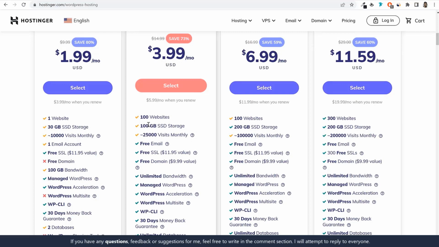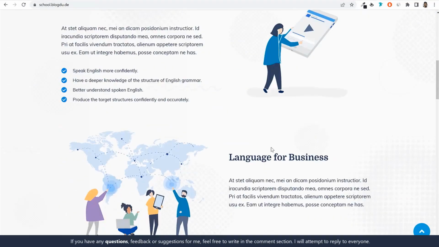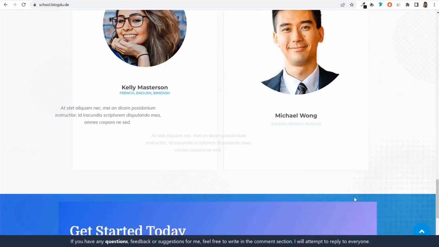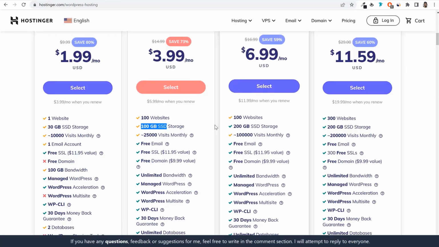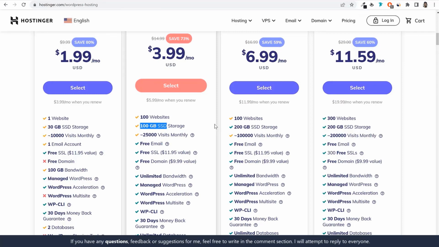So very important. With this you're also getting 100 GBs of SSD storage. Very important again. If you see this website with all the different data and pages and media files and everything, the size of this entire website is hardly like 50-60 MB, maximum 100 MB, not more than that. So with 100 GBs, you can create thousands of websites like this one. So you don't have to worry about the data space.